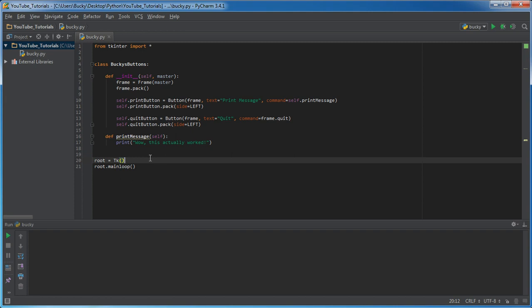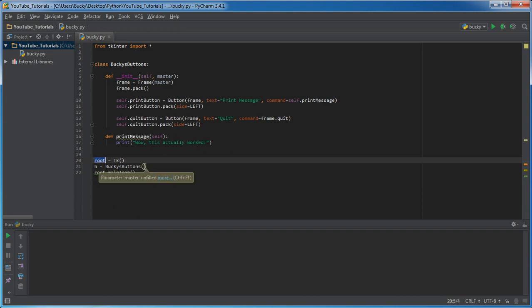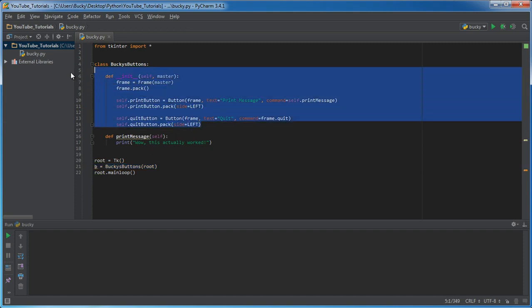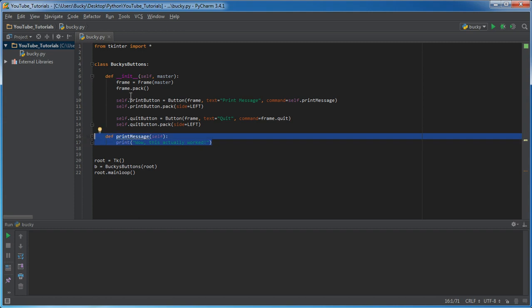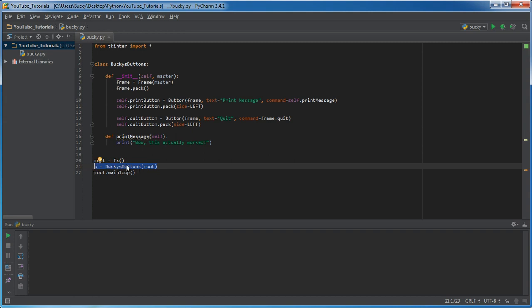And the only other thing we need to do, remember, anytime we want to use something from a class, we need to make an object. An object allows us to access the crap inside the class. So I just named this object B and set it equal to the class name, Bucky's button. And remember, we need to pass in the root window or the main window, and that gets treated as master. So now, this is all we have to do, because remember, we don't need to call any of these functions explicitly with our object, because init automatically gets called as soon as we create any object from this class, and print message is going to get called whenever we click this button.